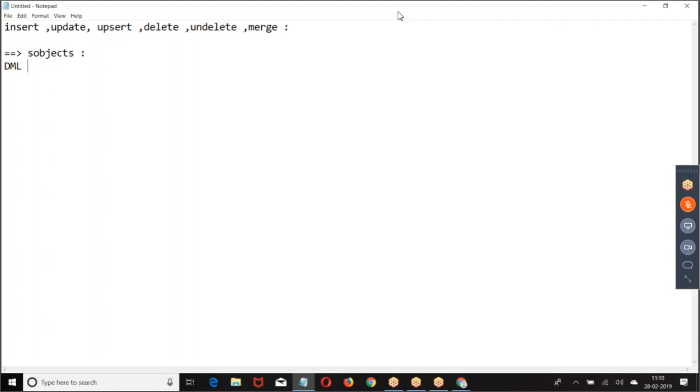Now first we'll go with the insert operation. We have insert S object or array of S object. Now when I say insert S object or array of S object, it means one record or multiple records.